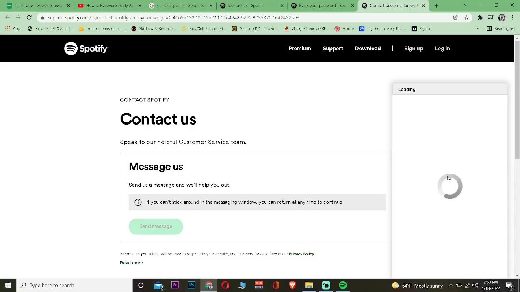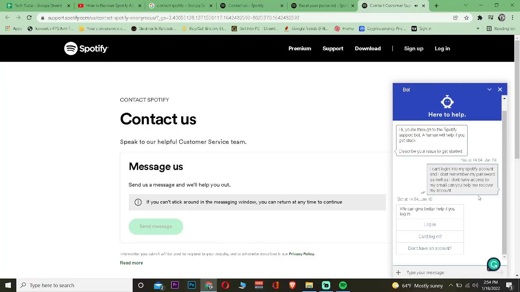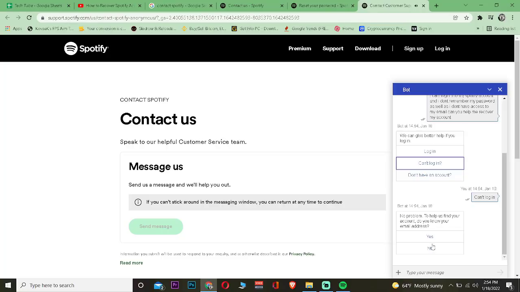So how you guys can go to an advisor or to a staff is by following this step, right, this over here. Now once this opens up, write this: I can't log in to my Spotify account and I don't remember my password, as well as I don't have access to my email. Can you help me recover my account? Now over here, you want to click on Can't Login and then click on where it says No.